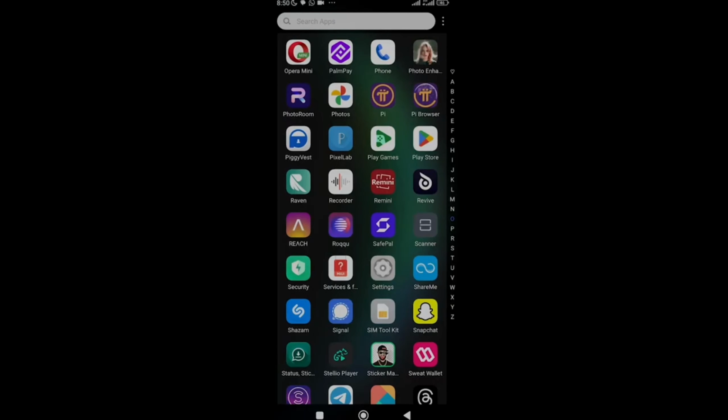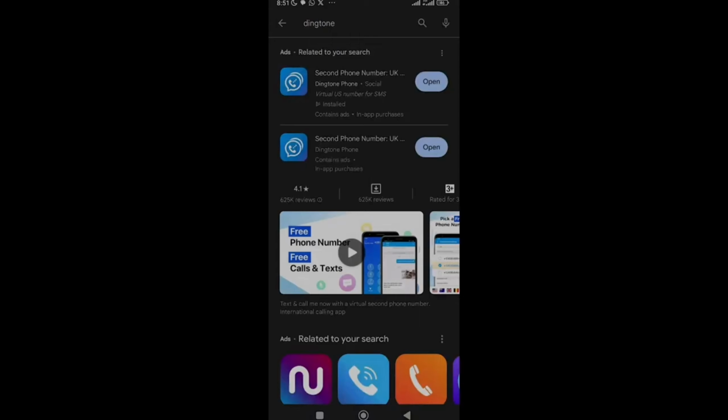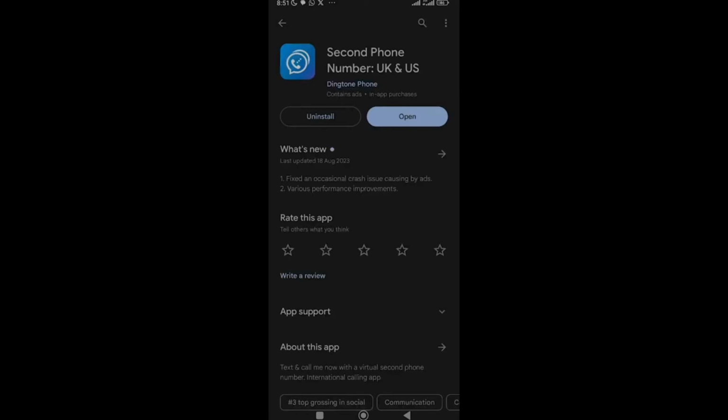Okay, so guys, let's jump into how you can get a free US number for all the verification. In order to get your free US number you can use for WhatsApp, all you need to do is go to your Play Store and search Dingtone. As you can see, this is the app I'm going to be using. You need to install the app, both on your App Store or your Play Store. Then once it's installed, you open it. You see the name is Second Phone Number UK and US, and this has lots more country numbers if you want. So you open it.